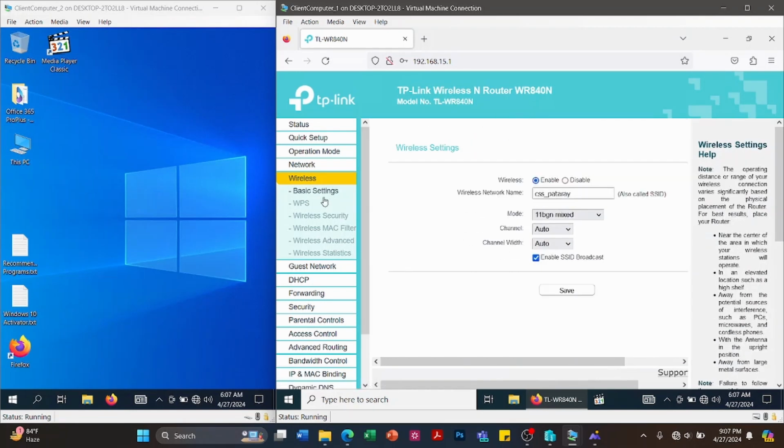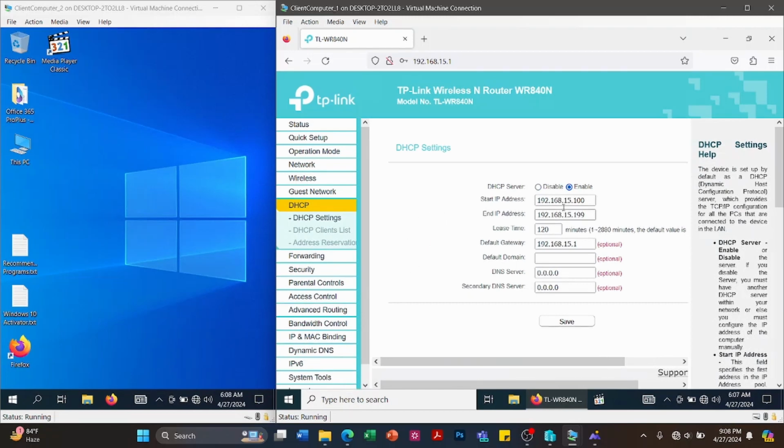After configuring the wireless, let's configure also the DHCP, or the dynamic host protocol. In DHCP, you're going to set the start IP address and the end IP address, meaning this is the range of IP addresses that the router will distribute to the client devices connected to its network. Let's say it has been instructed that the range of the IP address is 15.2 to 15.200.